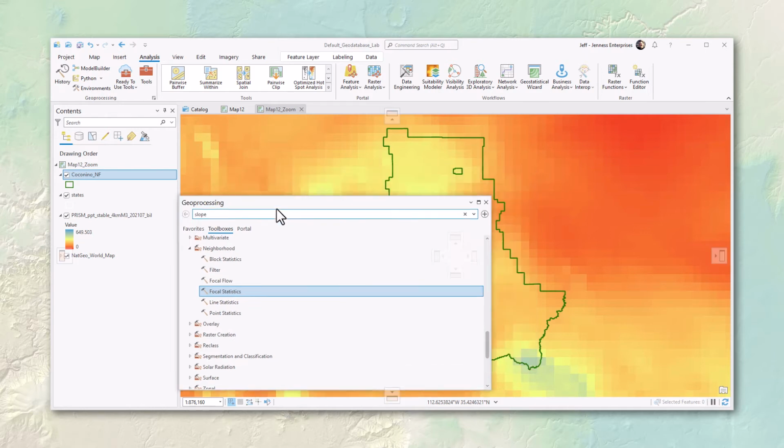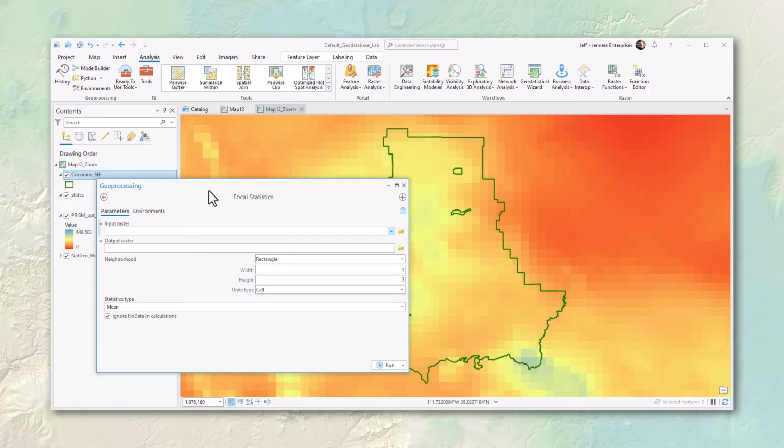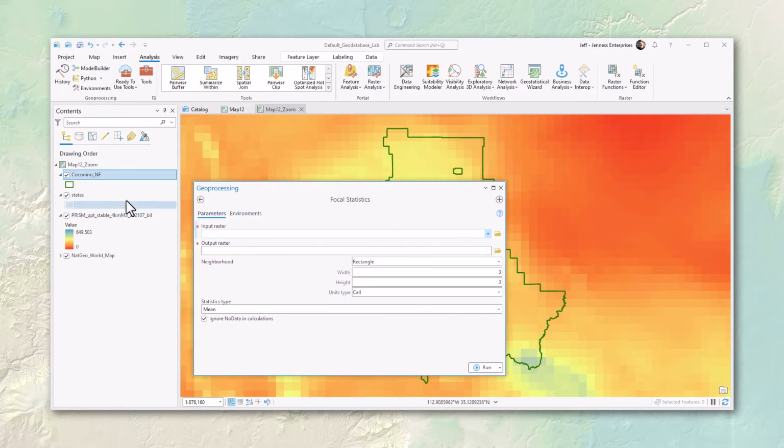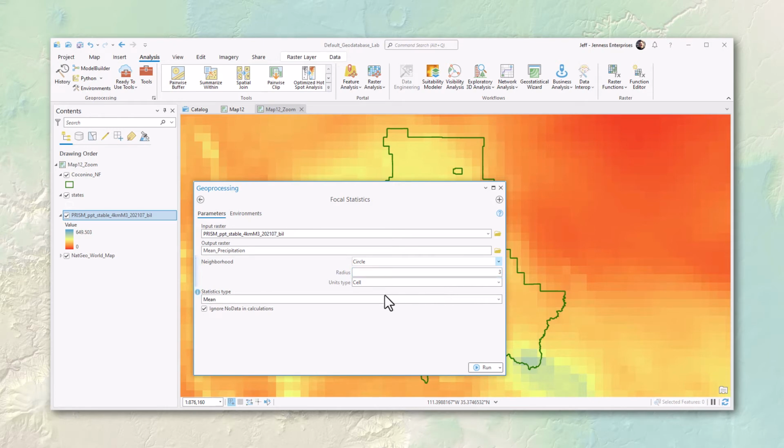So maybe I want to know the average precipitation within several cells around each cell and make a new raster showing those averages. Well, Focal Statistics is the way to go. So I'm going to open up the Focal Statistics. I'm going to drag in my precipitation raster. The output, I'm just going to call it mean precipitation. We'll just use a circular neighborhood with a radius of 3 cells. It doesn't really matter. We're just demonstrating the shifting rasters here.